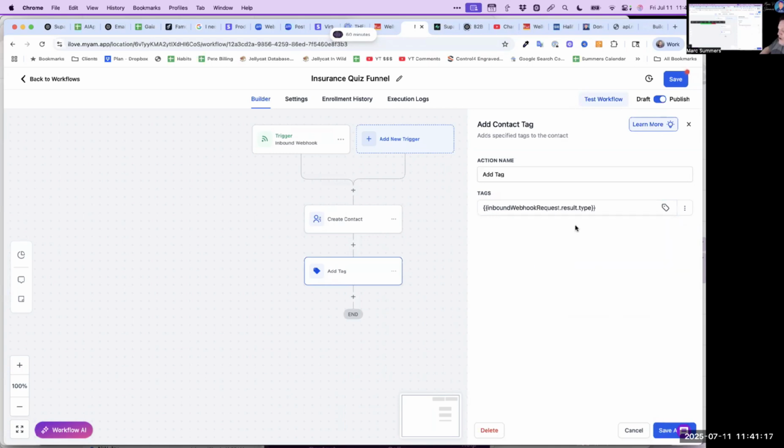So anytime you don't know what these merge fields are, you can go back to that inbound trigger and it will show you what those are.